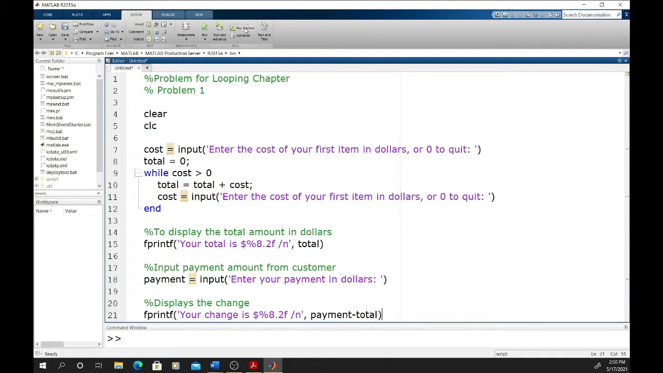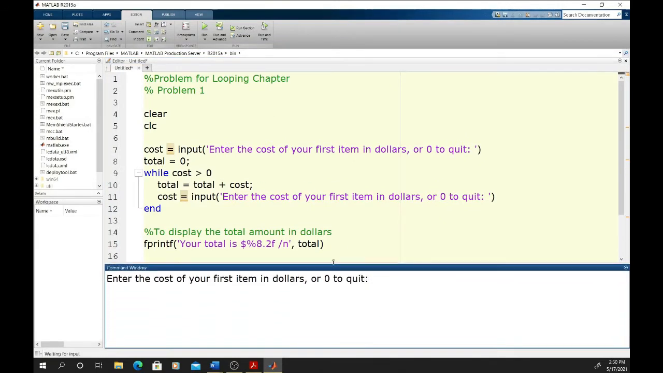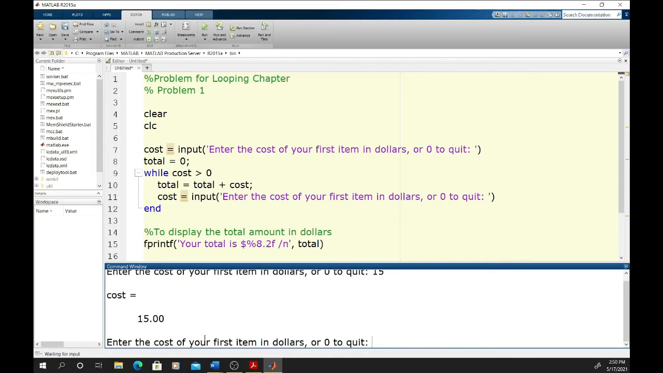Okay, let's try to run this program. Okay, so bila you click run, you notice on your command window, this program will ask you for the cost of your first item, for example 15, and then this is for the second item. I should change this for the next item, but never mind. So let's say I have 3 items here, 15, 20 and 30. Then kita hanya ada 3 item je, and then kita nak quit, kita just click 0.